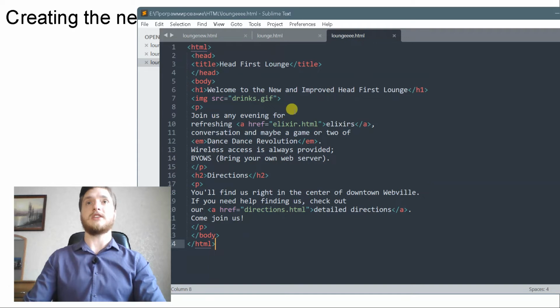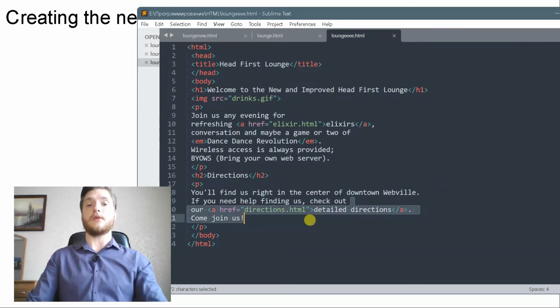So, as we can see, we need to add some text here to point customers to the new directions. And here, we add the link to the directions, again using an a element.